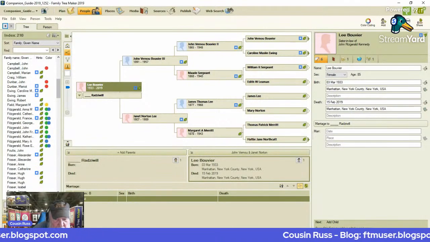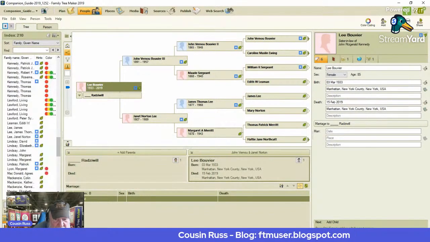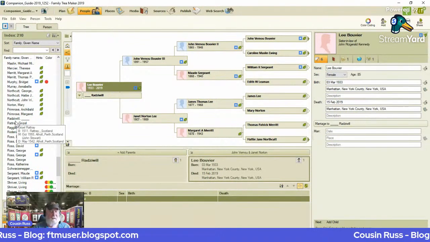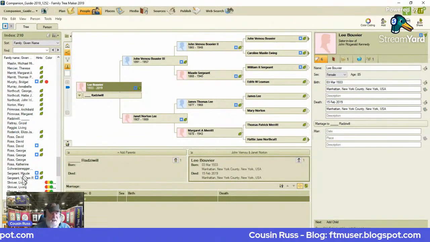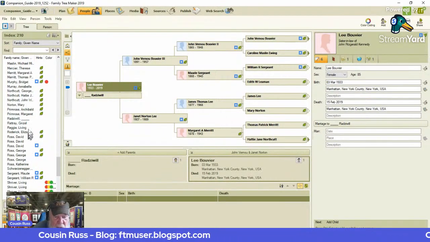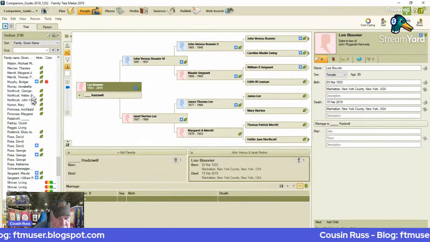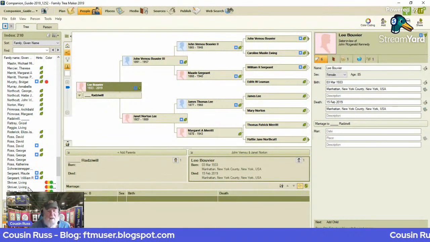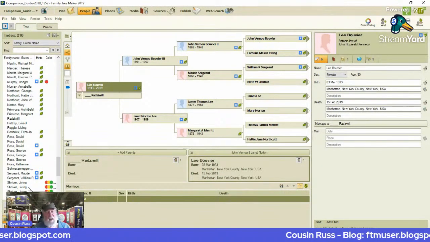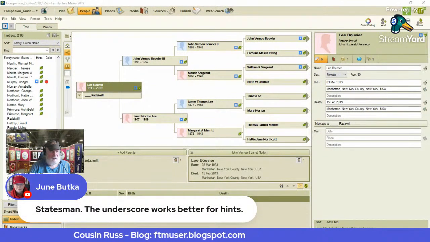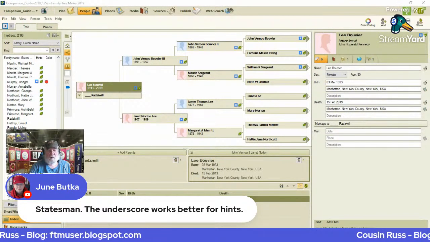I know everybody's first name. Let me get down here to Lee. Oh, there it is. There's the name that is 5 underscores in the index, so it sticks out to me as opposed to something like living, which is down here, or the parentheses. You can do what you want. You can keep doing what you did. I'm just sharing with you, and I think June will agree with me, because she says that the underscores work better for hints.